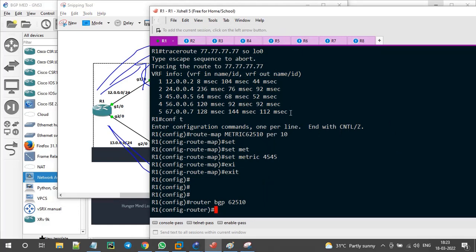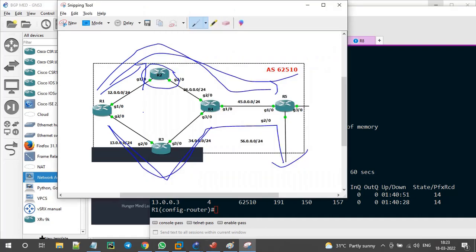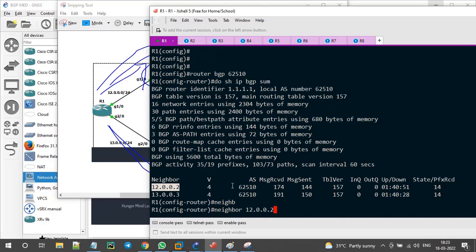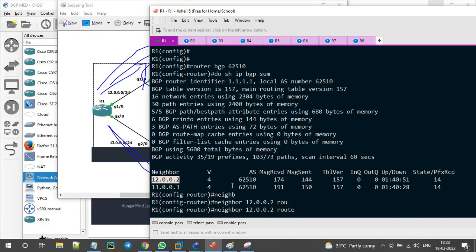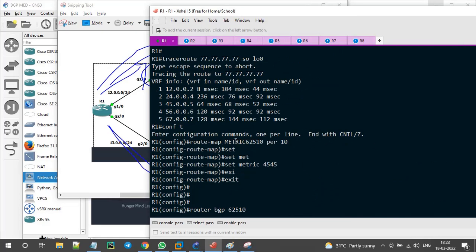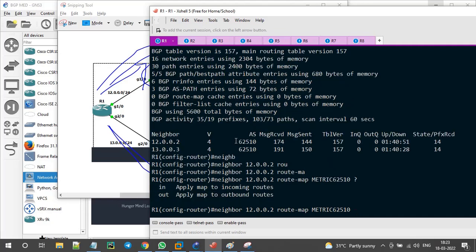So do show ip bgp summary. These are the two neighbors that I have, and I'm going to apply this route map to my neighbor R2. R2's neighbor address is 12.0.0.2, and the route map we have created. And the question again here is whether we have to make it inbound or outbound.